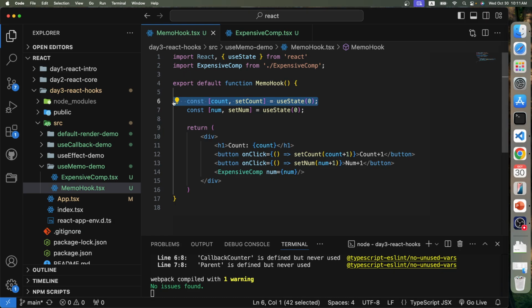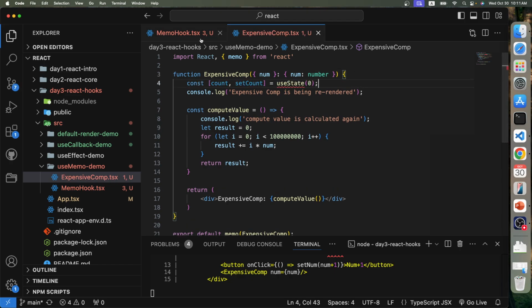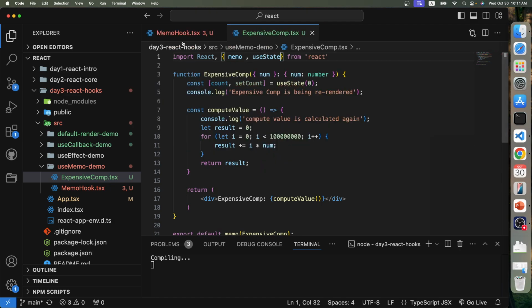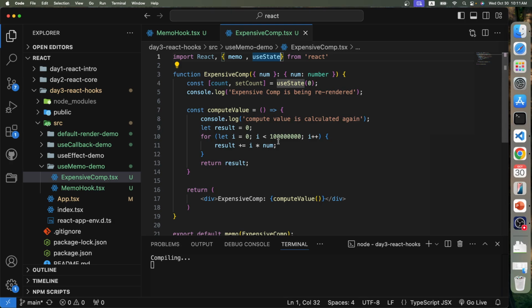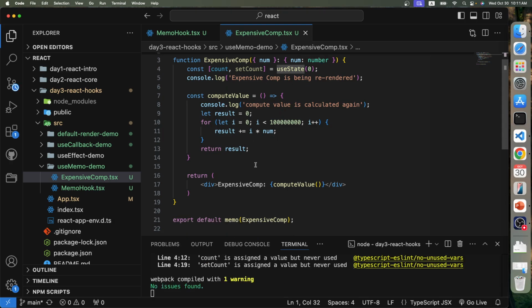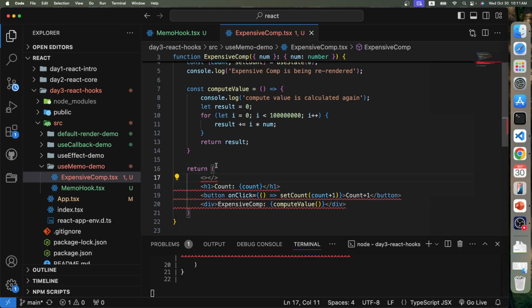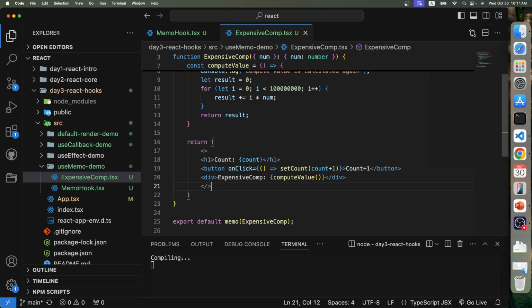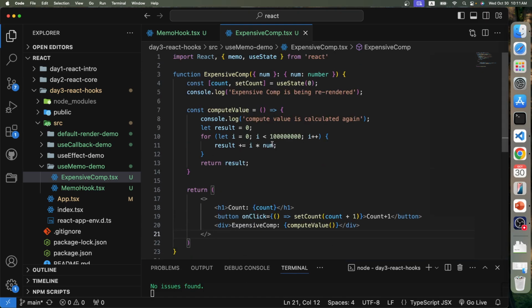Suppose I don't put this count inside here. I put this count inside my expensive component. Okay, useState, and I put this count inside here. And here it's going to have an error. I just do it like this. I just need to use one component. There's no need for two components. My bad. Okay. So the main thing is inside this expensive component.